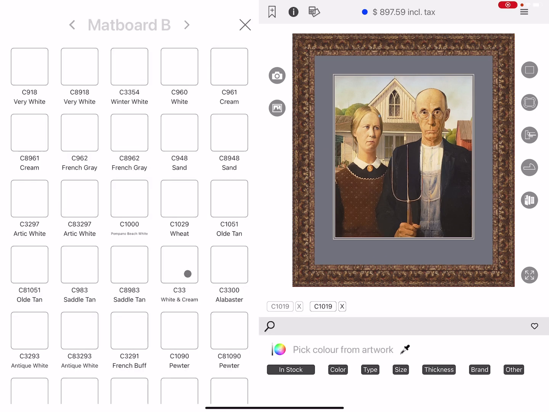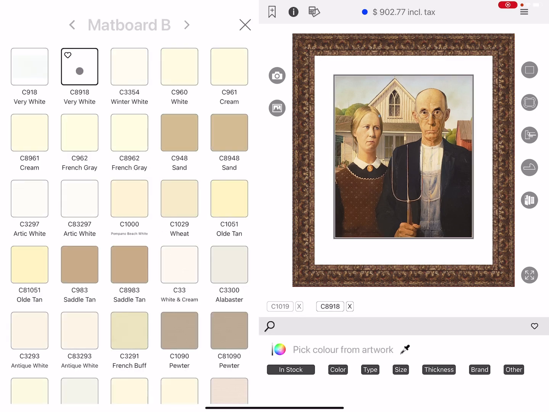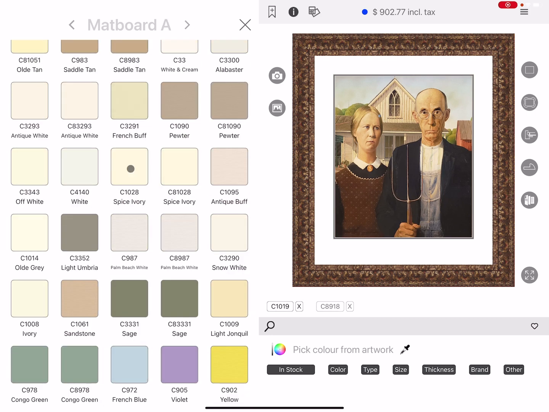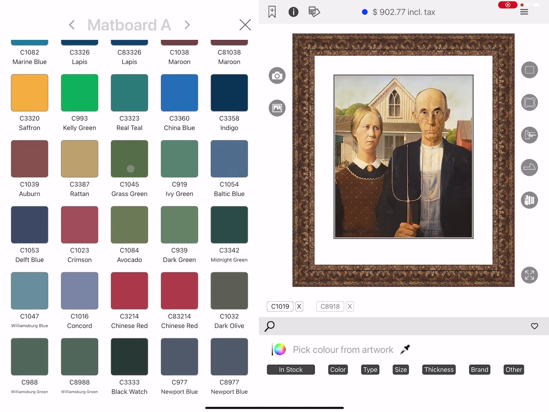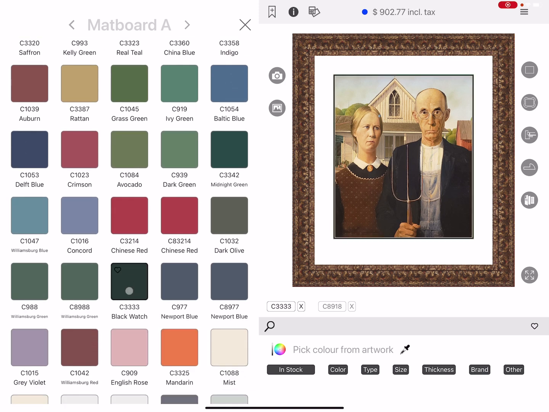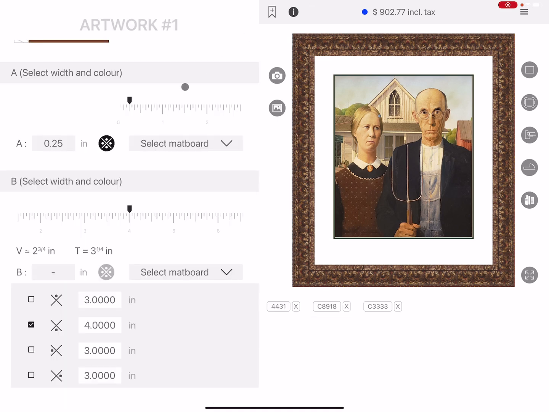Now, if I click on select matte board, I'm going to be able to change the matte board. And then for the second matte board here, I want something darker. You can scroll down and then select the matte board, or you can type in the number here to get the matte board you want.